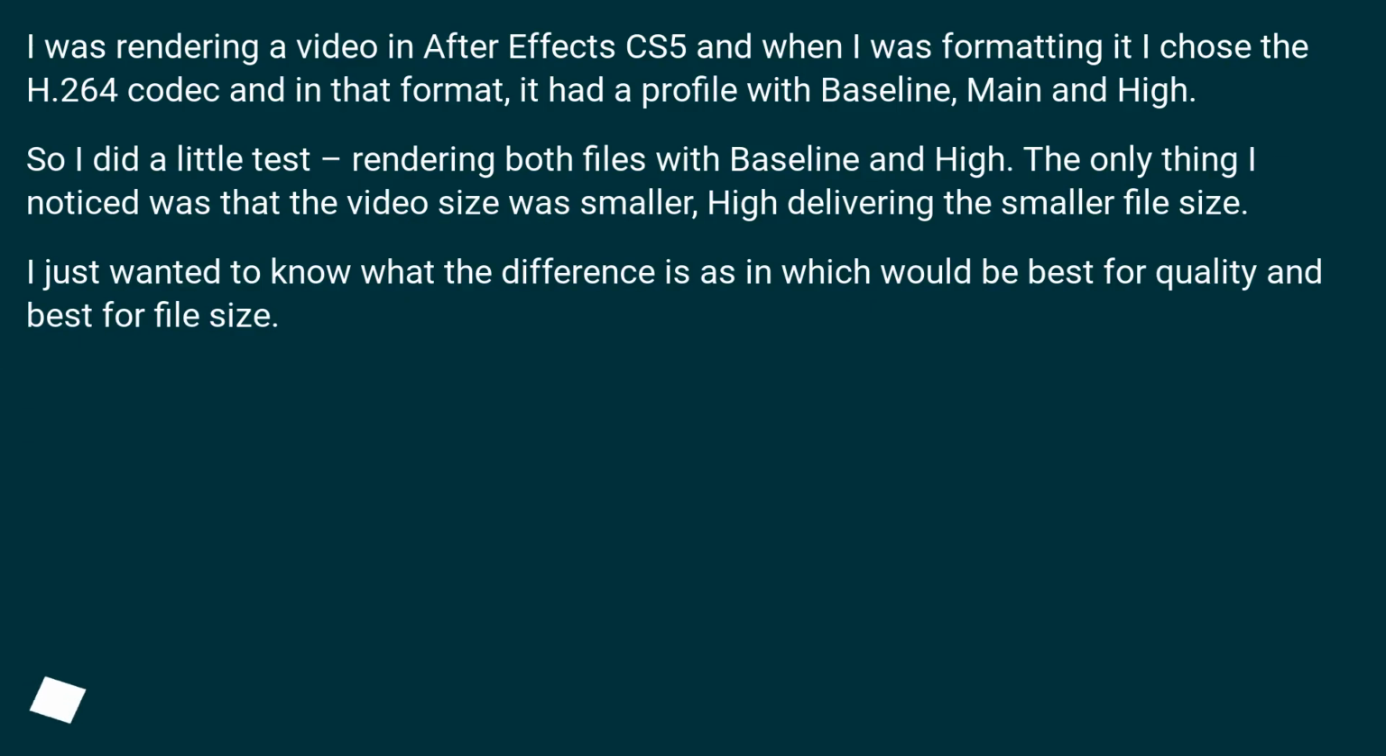I was rendering a video in After Effects CS5, and when I was formatting it I chose the H.264 codec, and in that format, it had a profile with baseline, main and high. So I did a little test, rendering both files with baseline and high. The only thing I noticed was that the video size was smaller, high delivering the smaller file size. I just wanted to know what the difference is, as in which would be best for quality and best for file size.